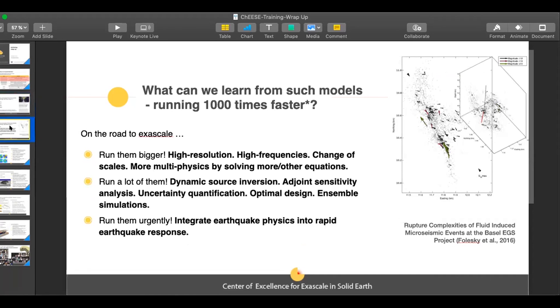For running them bigger, as I said, we can reach higher resolution and higher frequencies. That often means in computational seismology that we could change scales. On the side here is a model we've been running for understanding earthquake physics in very small geo-reservoirs, but with a lot of fractures that can potentially break dynamically. We can run a lot of forward models. Think about not only adjoint tomography or full waveform inversion, but also things like uncertainty quantification, adjoints in other contexts, optimal design, and ensemble simulations in a more advanced way than running parameter simulations and looking at all of the results.